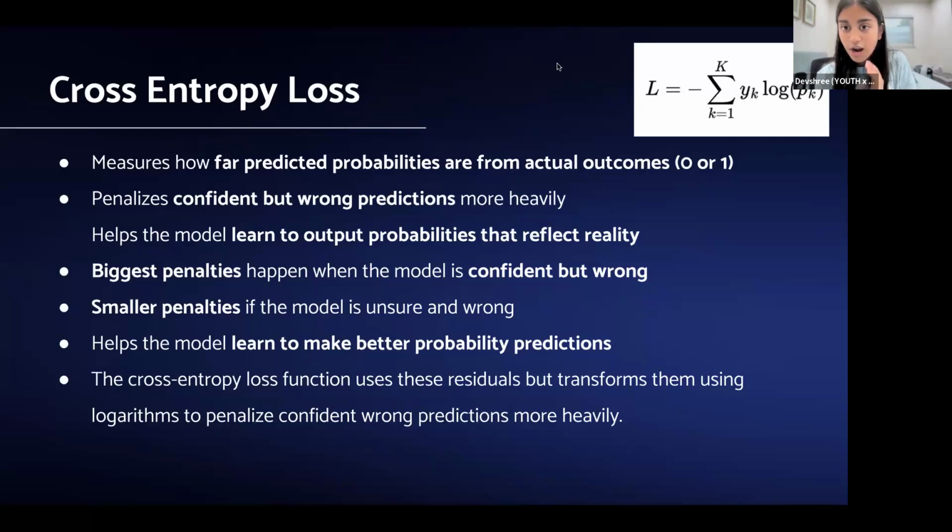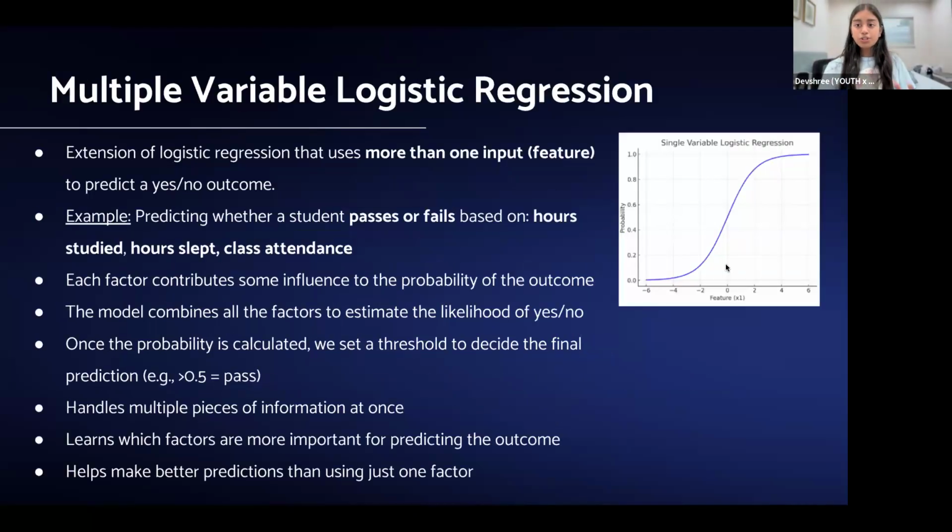So don't worry, you don't need to know how exactly the formula works, but just know that this loss function, or this function that helps the model understand how accurate it is, exists, and it's what logistic regression uses to make better outcomes and predictions. Now we're going to go into something called multivariable logistic regression.